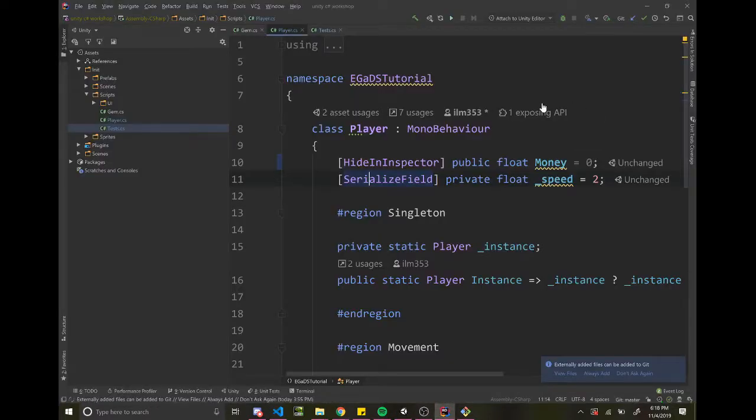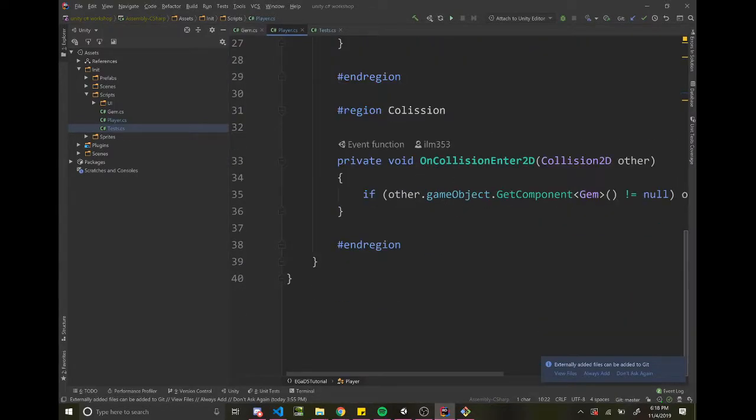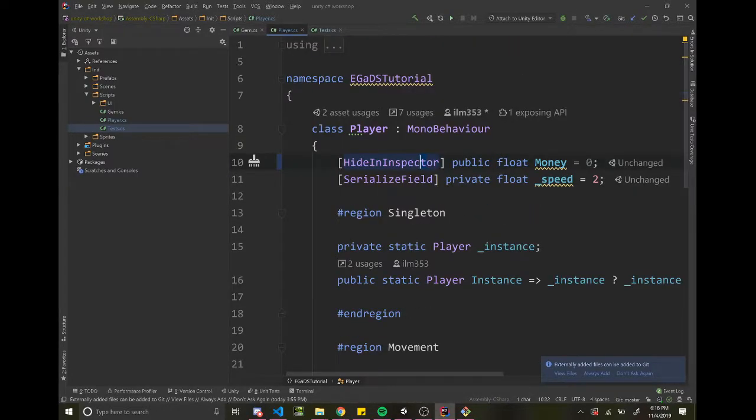But speed is private. So anybody have an idea what this SerializeField does? Is it visible? Exactly. So we can expose private things with SerializeField, and we can hide public things with HideInInspector. These are just two examples of attributes. There's a lot of them. They can go onto fields, and they can also go onto classes, and onto methods.